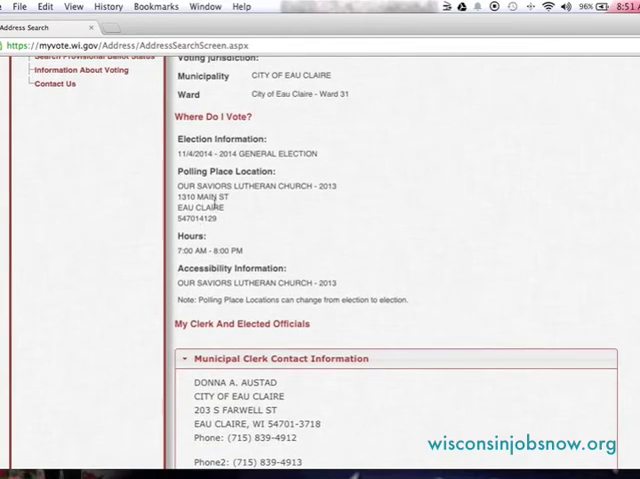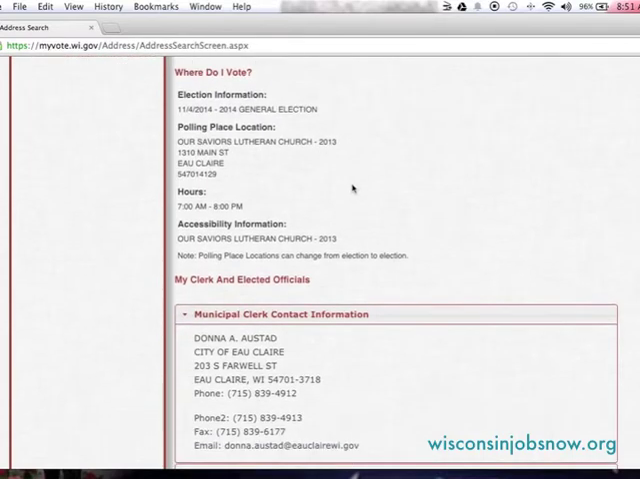That's November 4th, 2014. So if I lived at 123 Main, I would go to Our Savior's Lutheran Church on election day. Polls are open on that day from 7 a.m. to 8 p.m. That's standard all across the state, so everybody in the state of Wisconsin on election day has the same polling hours, 7 a.m. to 8 p.m. If you are in line by 8 p.m., they have to let you stay and vote.